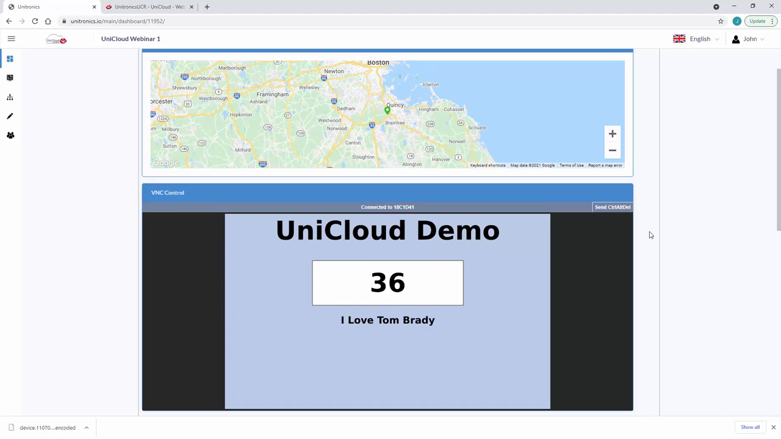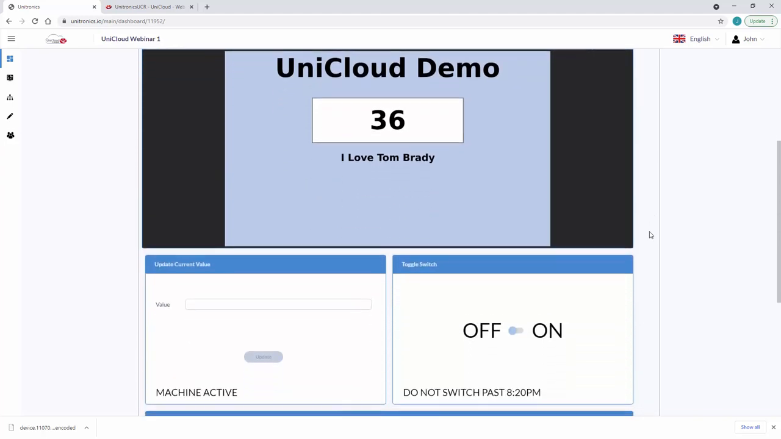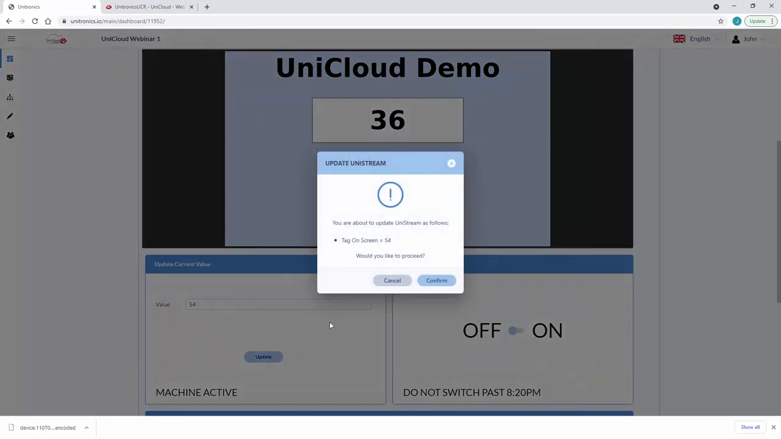Now, if you would like to give the ability without VNC to adjust parameters in your controller installed, we now have widgets that are going to allow you to do so. So for example, this value here, I have limitations set that I cannot enter a value outside of 50 to 100. So for example, if I try to write the value of 44, my update button does not enable itself. If I enter a value of 54, update allows me to do so. It's going to ask if we would like to proceed, because this truly, in fact, is going to change the value at the PLC level.